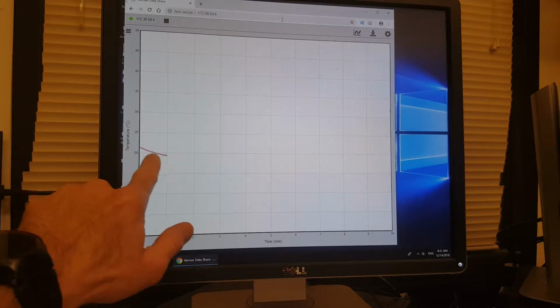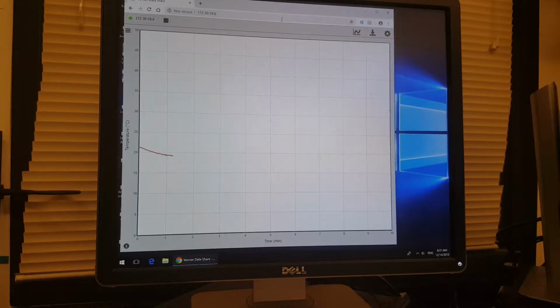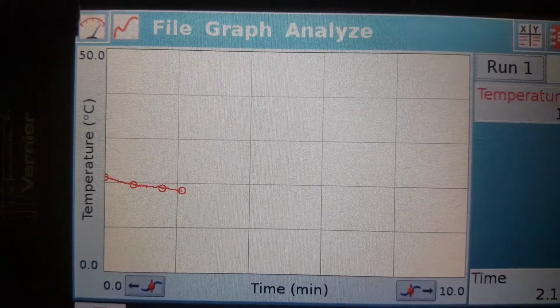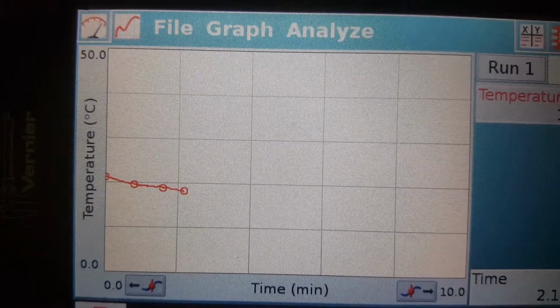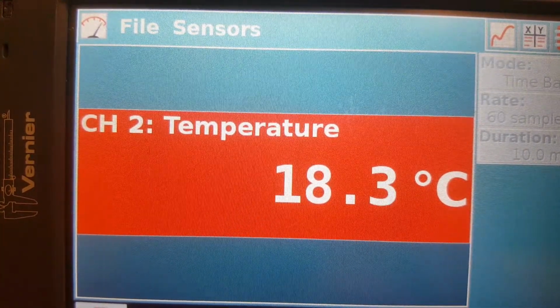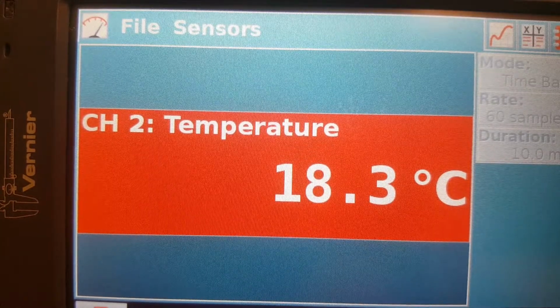You're just going to watch this until you bottom out. If you want to tell exactly what the temperature is, you can go back to your LabQuest and I'll show you what to do and what to look for. One way to check if your temperature has bottomed out is to select in this corner that dial, and you can just watch the temperature. When it gets to its coldest point, you can stop collecting data.